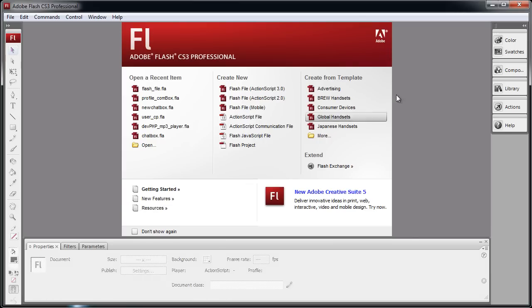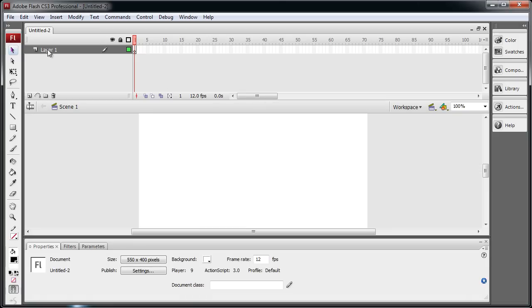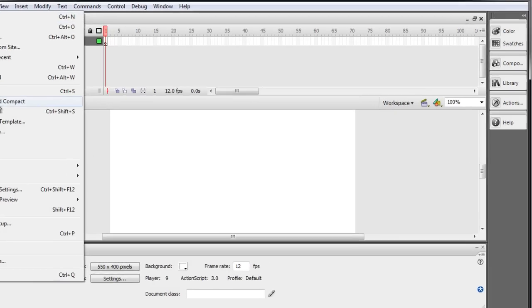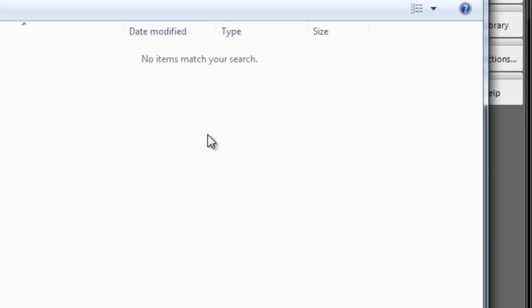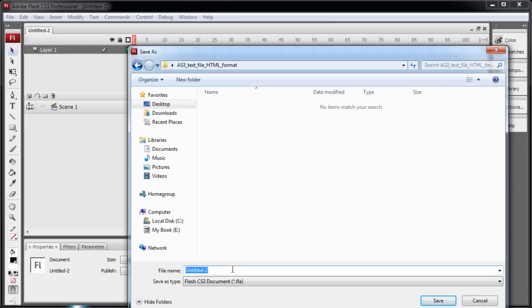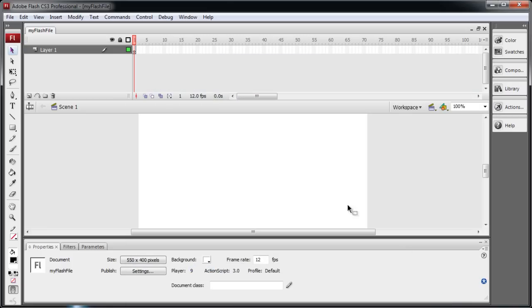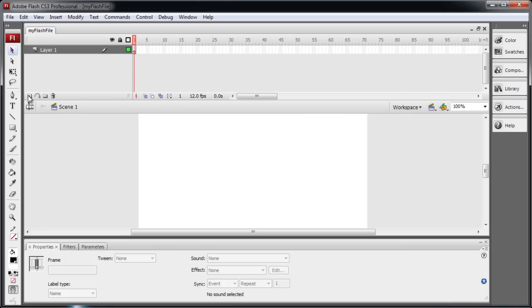I'm working in Flash CS3, but you can be in Flash CS4 and CS5, and this ActionScript 3 will work exactly the same with the text field. So let's create a new ActionScript 3 project. Let's go to File, Save As, and let's put it in that same folder on the desktop with that text file. Call this My Flash File. Save. Okie dokie. Now let's create a new layer.